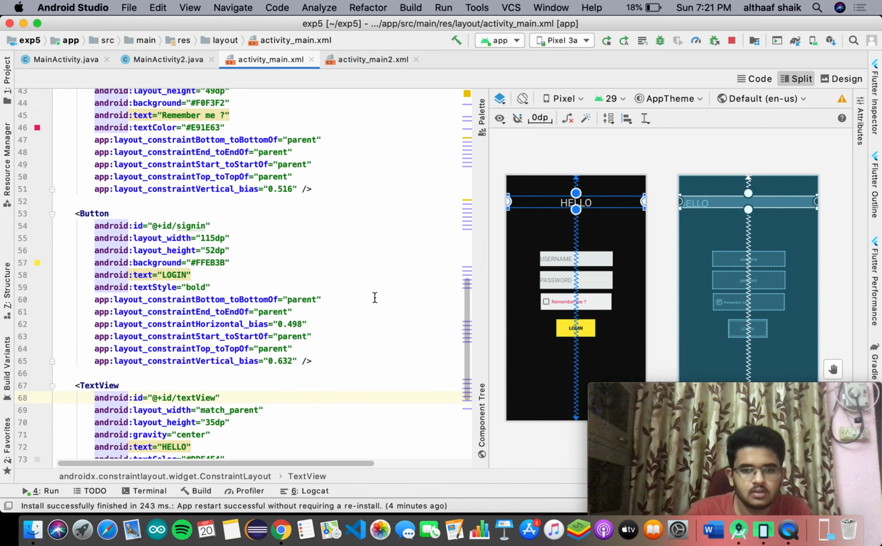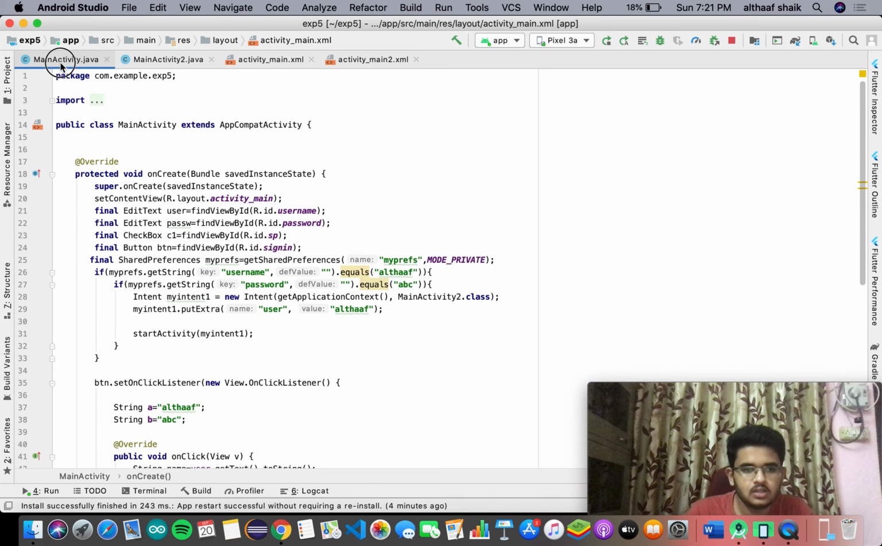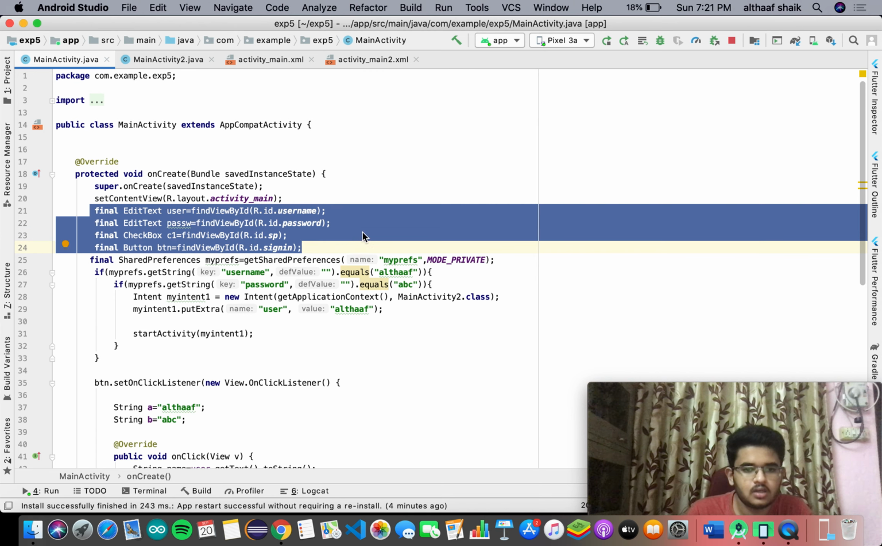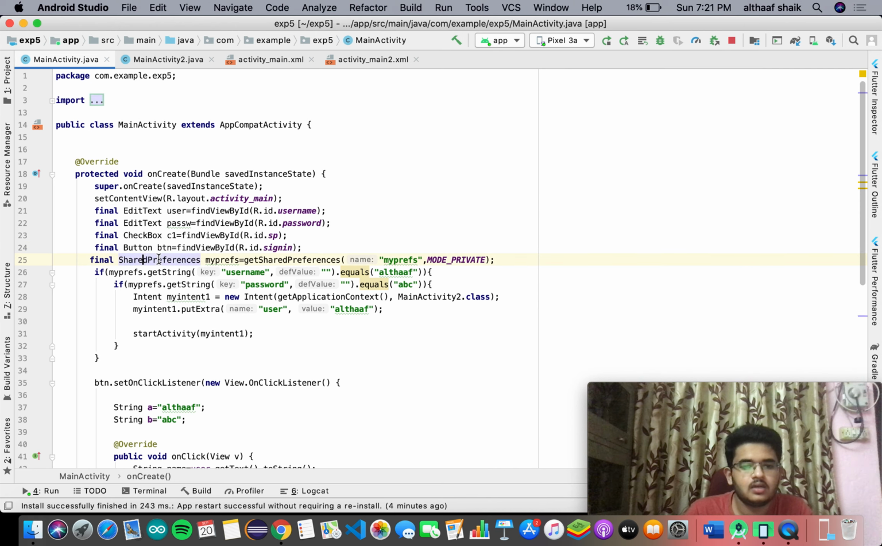So let's see the main activity. Here I created the instances of all those edit texts, checkbox and buttons, and I created the shared preferences object and gave it the name my prefs. It's called get shared preferences. And then mode private restricts other apps from using this app's content. So I am retrieving my prefs from shared preferences.